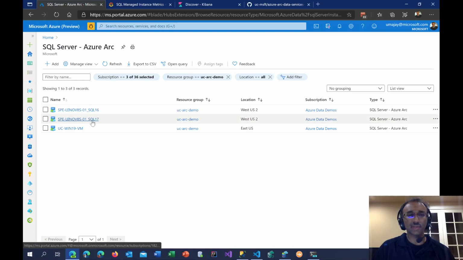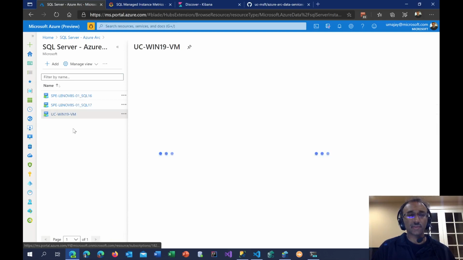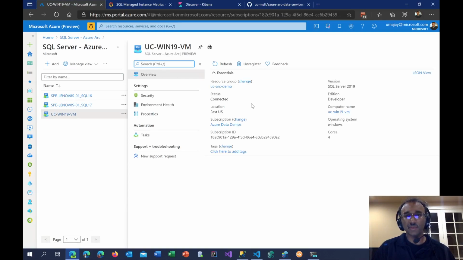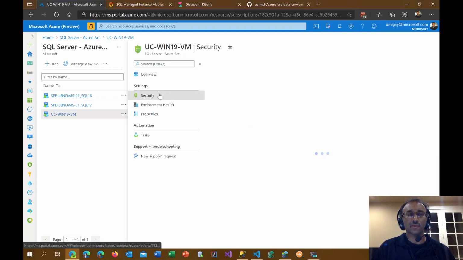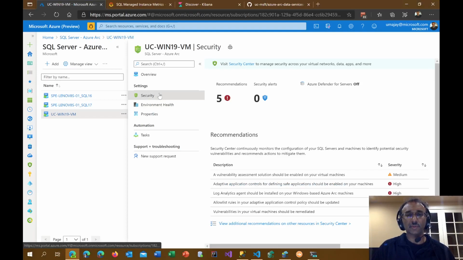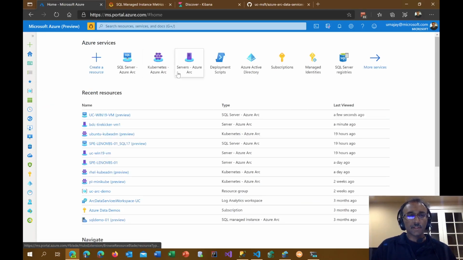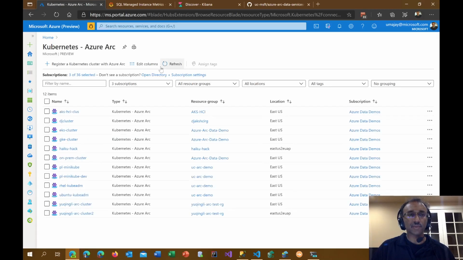This is a SQL 2017 instance, and this one is a SQL Server 2019 instance, which you can see here, and its edition. And same thing here, you can do some security assessments. And we are basically adding and expanding the capabilities of this feature too. And then the last one is the Kubernetes clusters.